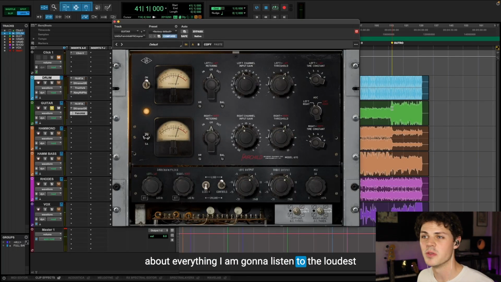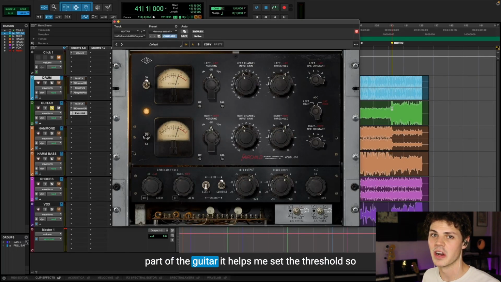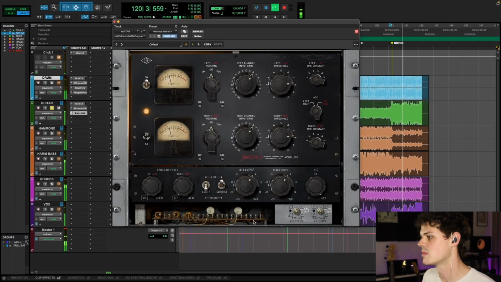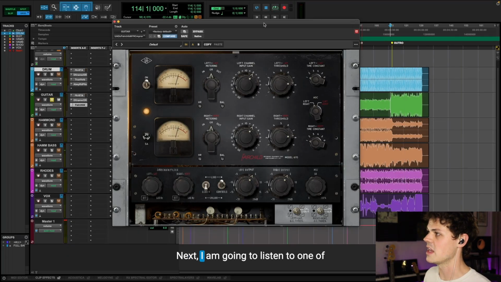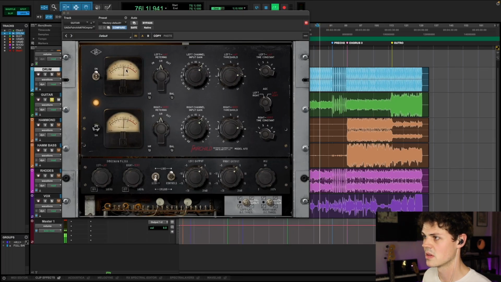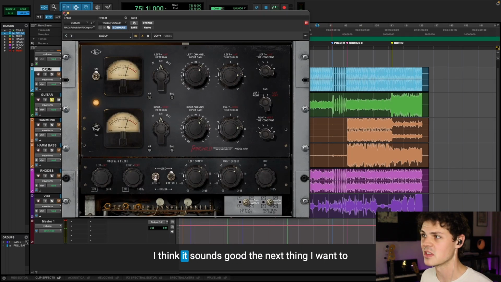I'm going to listen to the loudest part of the guitar. It helps me set the threshold so you're not hearing that needle get buried, as they say. Next, I am going to listen to one of the softer sections of the guitar. I like what that compressor's doing. I think it sounds good.